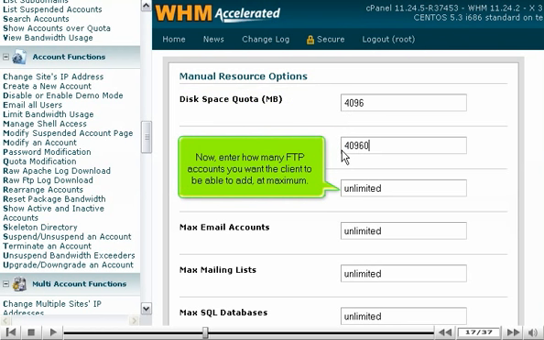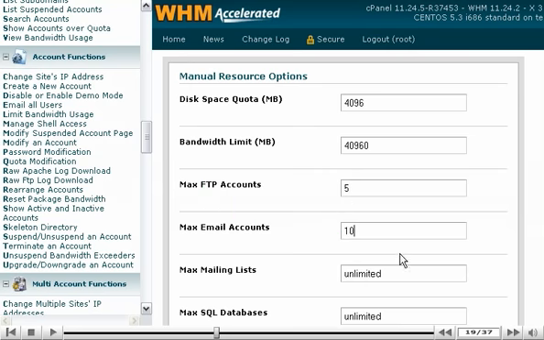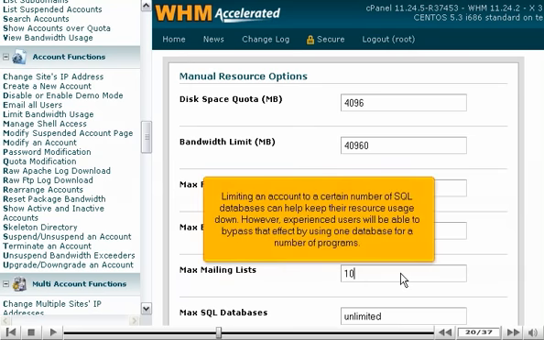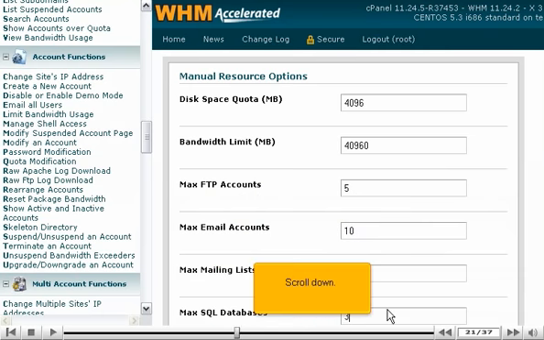Now, enter how many FTP accounts you want the client to be able to add, at maximum. Repeat with email accounts and mailing lists at your discretion. Limiting an account to a certain number of SQL databases can help keep their resource usage down. However, experienced users will be able to bypass that effect by using one database for a number of programs. Let's set a reasonable limit for this plan. Scroll down.